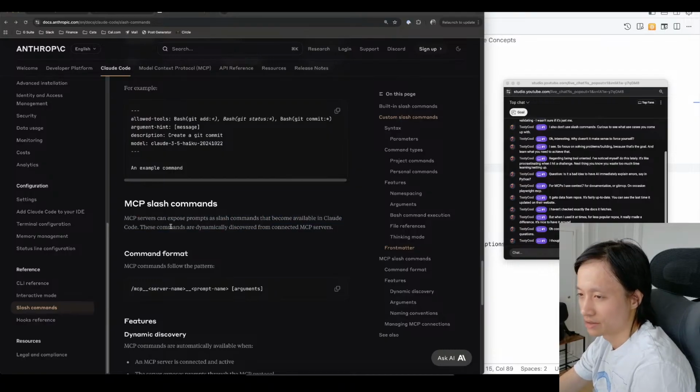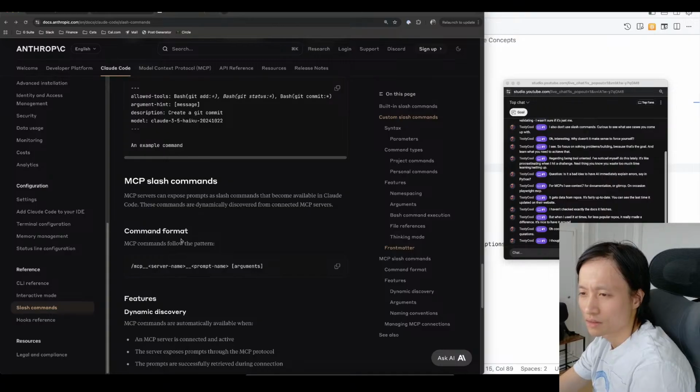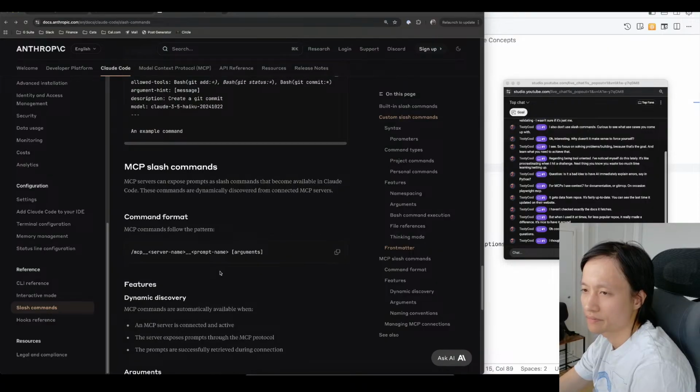MCP commands. MCP servers can expose prompts as /commands that become available in Claude Code. Oh, this is actually quite interesting. And this only works with Claude Code too, because if you consume an MCP server using Cursor, I guess there's no /commands. Command format: MCP commands follow the pattern MCP, server name, prompt name. Okay. Oh, let me read this again. Let me reiterate this. MCP servers can expose prompts.